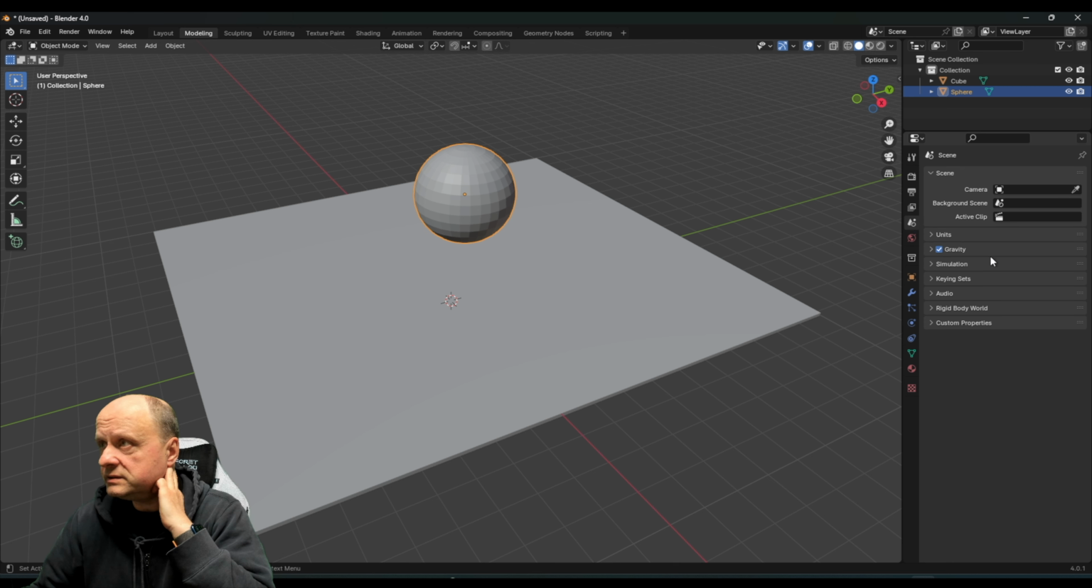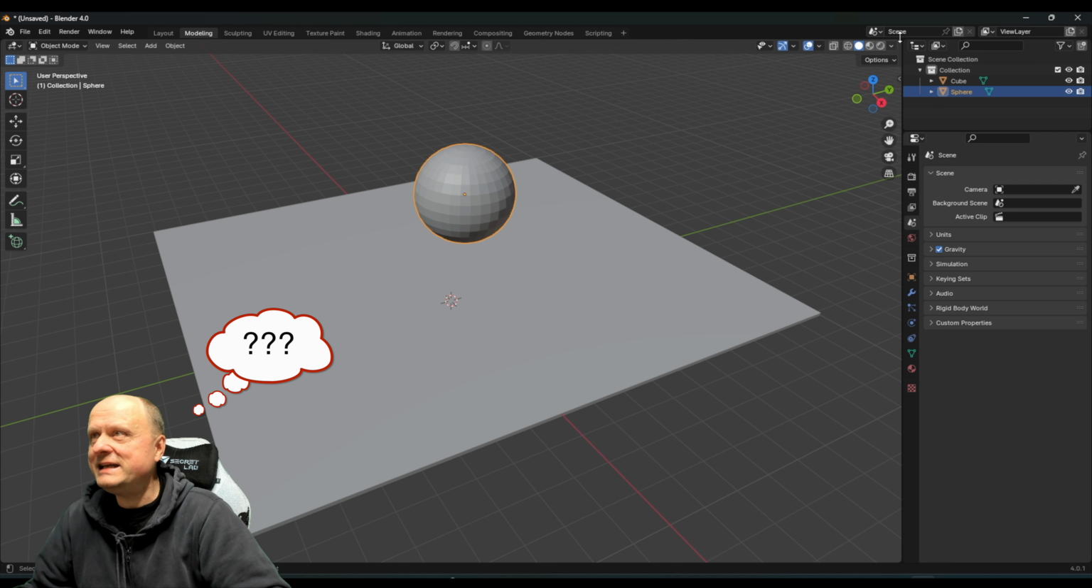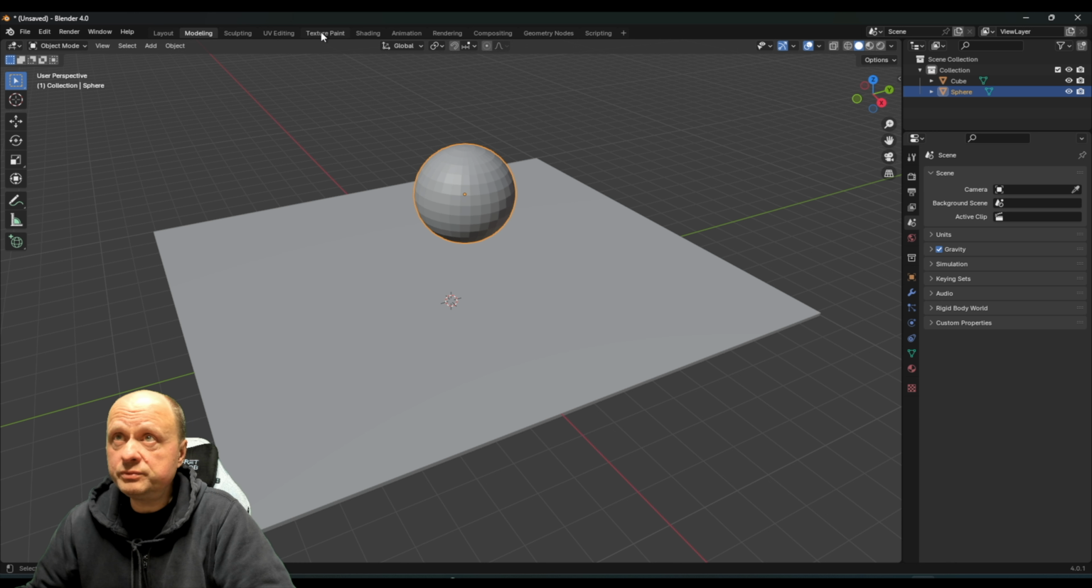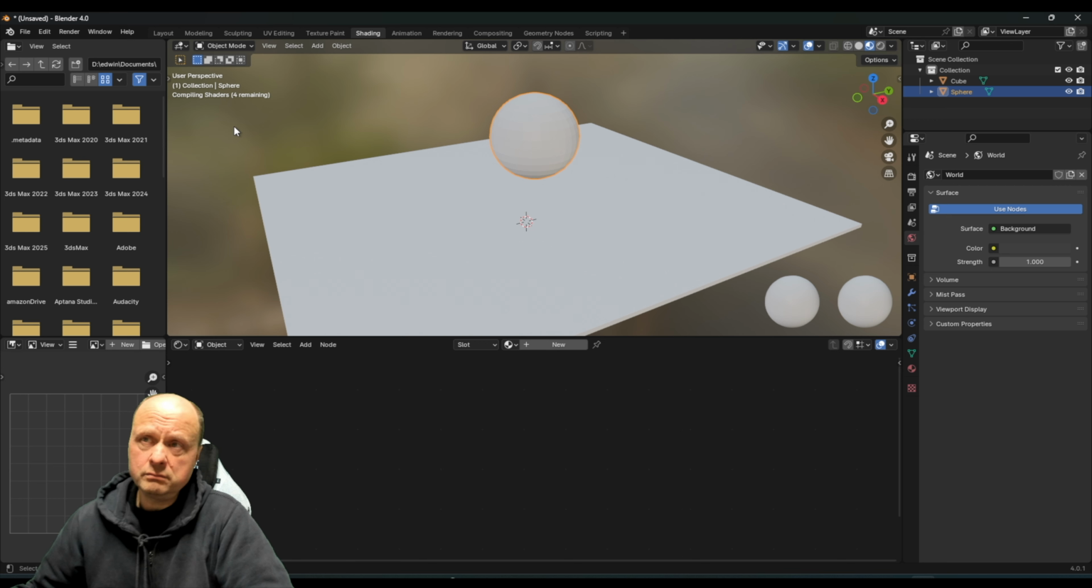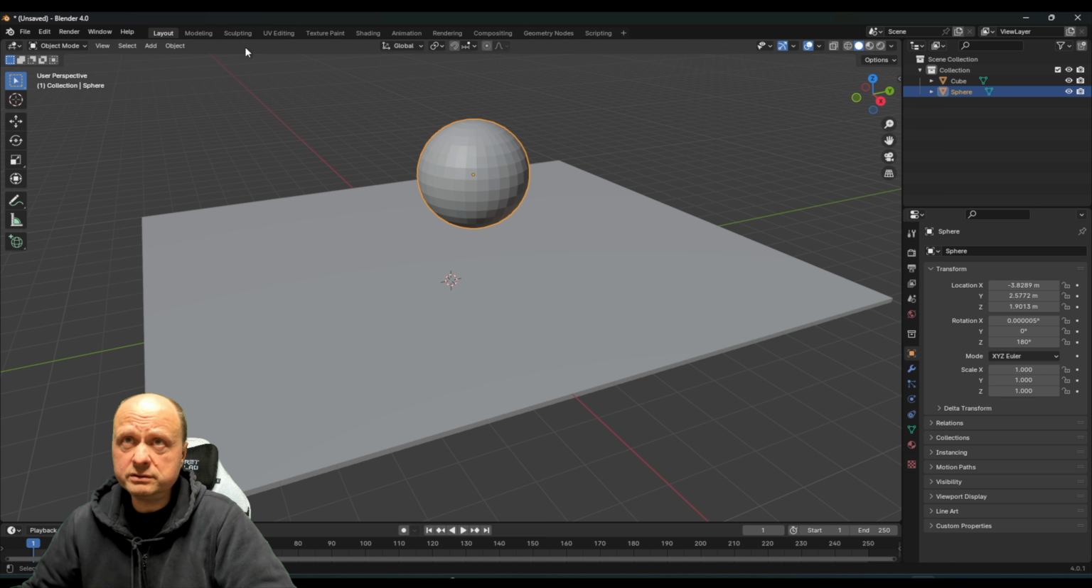Scene. What's scene? Okay. Some settings. Stuff. Where's my light? I can't believe it. There must be a create light menu or something. File, edit, render, window, help. Sculpting, shading. Maybe in shading, maybe they put lights in shade. No, that doesn't work. Ooh, wow. Okay, I don't want that. I go back to layout.